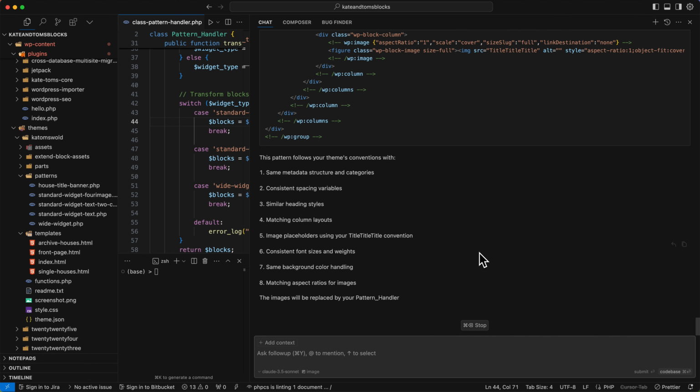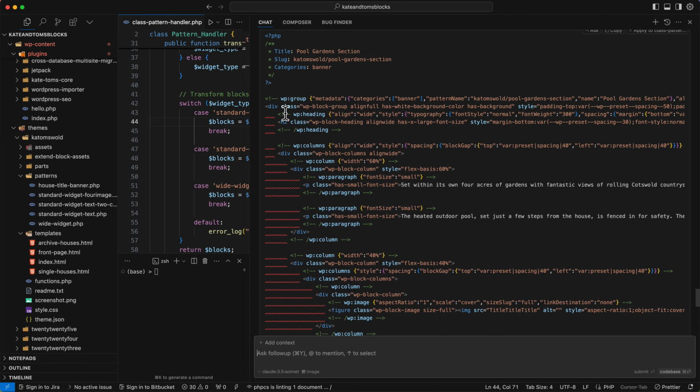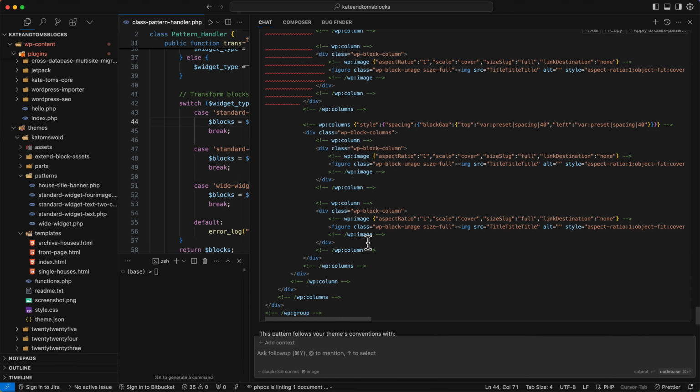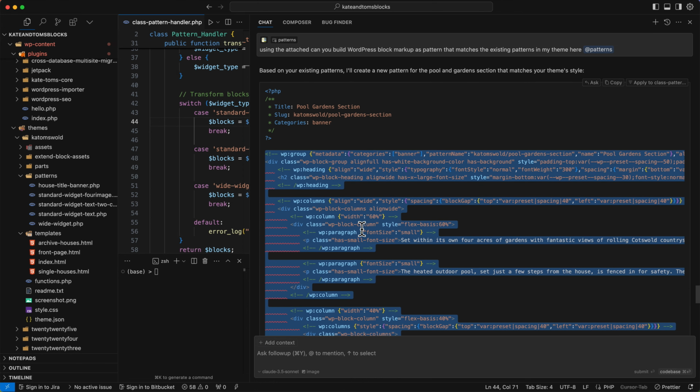So then it's just going to run through and tell me what it's done. Save metadata structure, category, consistent spacing, similar heading styles, matching, and so on. So that's pretty cool. So what I'm going to do, just to test that this works, is not copy the pattern itself, or the pattern header. Oops. I'm not going to copy the pattern. I'm just going to copy the markup.